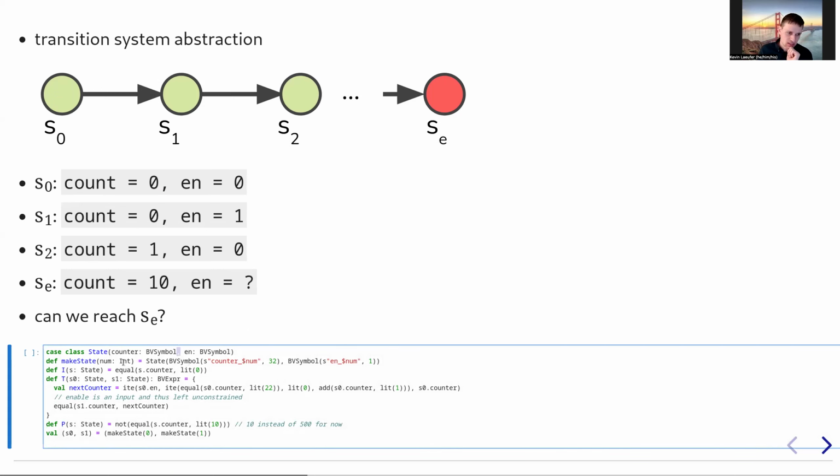What it does here is it has a function. It has a case class that can hold two symbols, so it represents a state. A state is a count and an enable. Here in the example, the count has a concrete value and enable has a concrete value. But in SMT, we're going to treat these as symbols, right? Because we want the solver to decide what to assign to these things. So we have these bit vector symbols. And if we create a state, we just have a number, and then we create a counter. So for example, if we create state 0, we'll create counter 0 and enable 0.